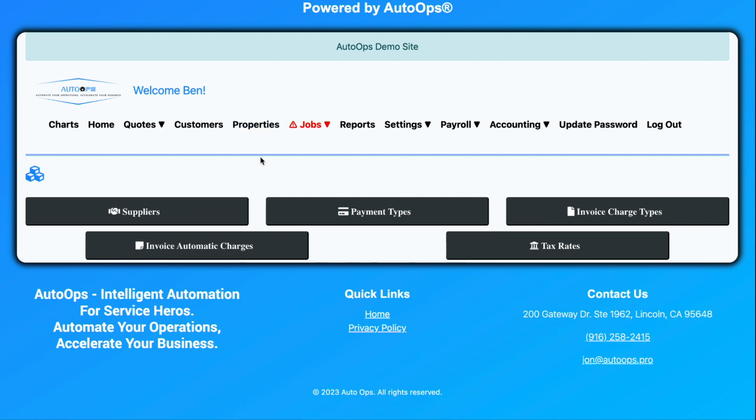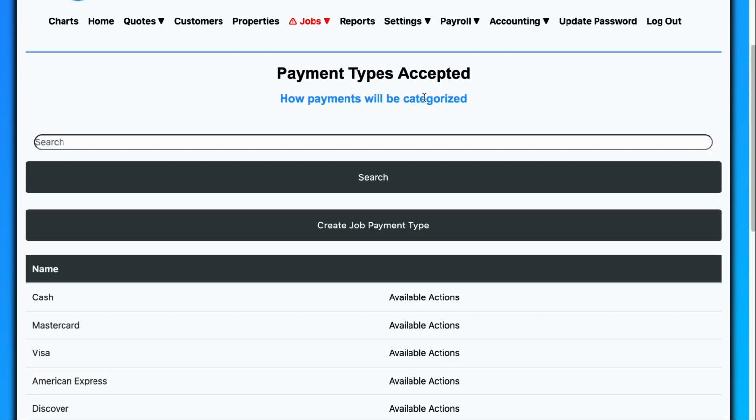Next, we'll look at payment types. I'll click on this button that says Payment Types. This is for the list of payment types that will be accepted. This will go into effect when looking at entering payments on the invoice. A new item can be added to the list by clicking Create Job Payment Type, and an item can be edited by clicking Available Actions and then clicking View/Update. I'll go back to the parent page.